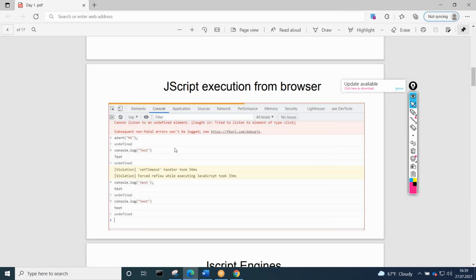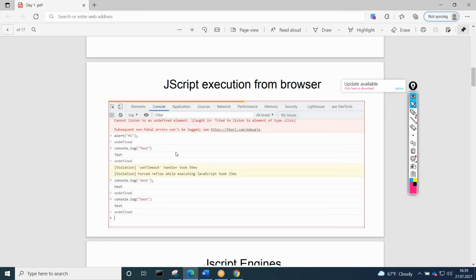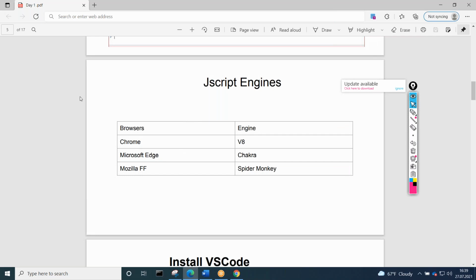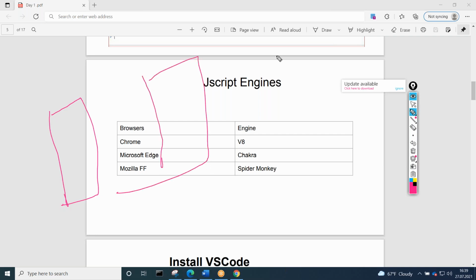Even if you don't have any editor, you can execute JavaScript from the browser. How the browser is controlling things is also very important to know. We have different kinds of browsers, right? For example, this is IE, Internet Explorer, this is Mozilla Firefox, and this is Chrome, right?